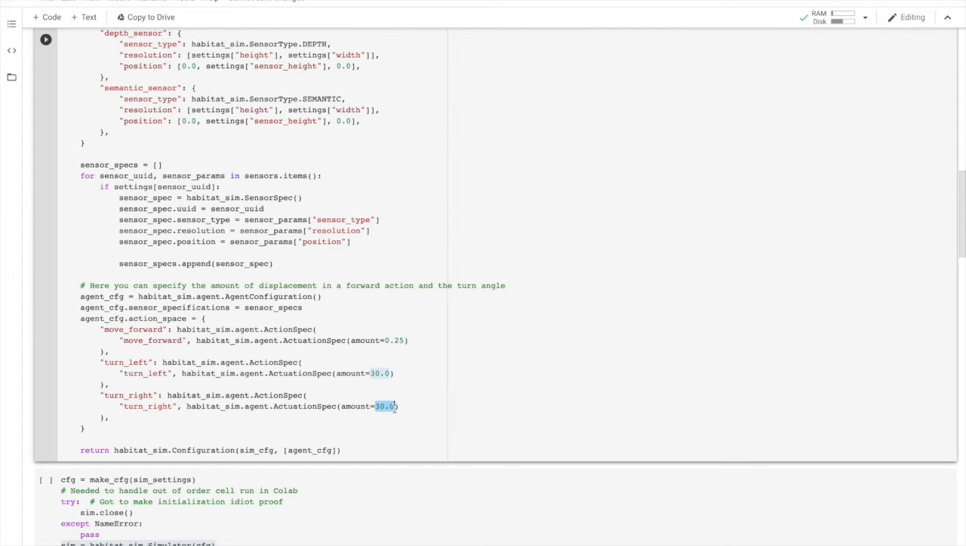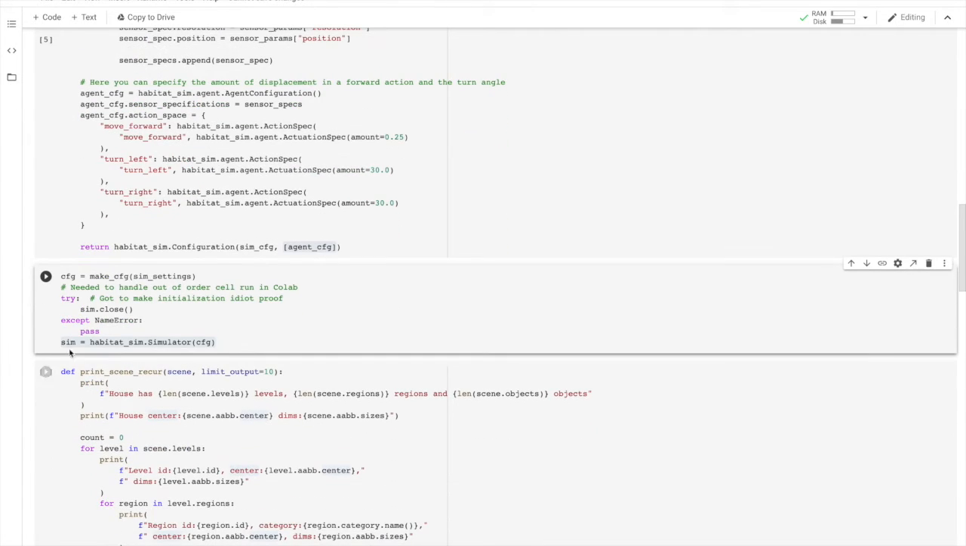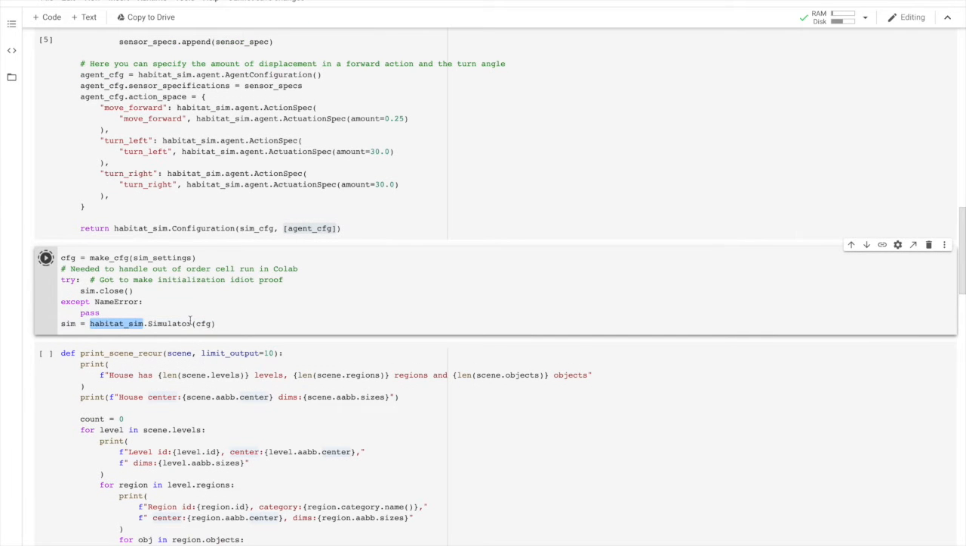Now we just have to take all these together. We're going to create a global habitat configuration object, which will have our simulator configuration here, as well as a list of agent configurations. Each agent configuration will define an agent. You can have multiple of them because we have support for multiple agents. Now we're going to run that function we just defined and instantiate the simulator with our configuration object.